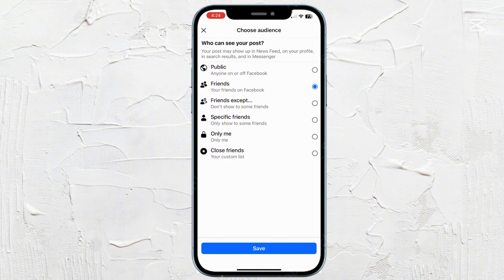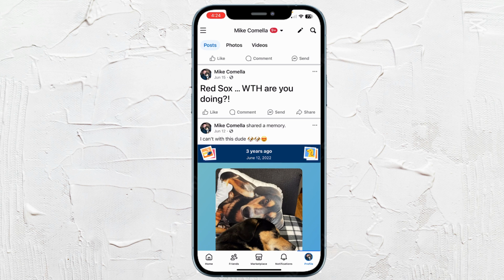So most people will have it on friends or specific friends, but what you want to do is just have it on public and save it, and that way your posts are public and they can now be shared.